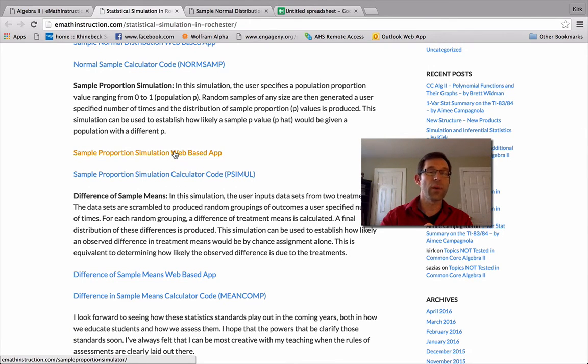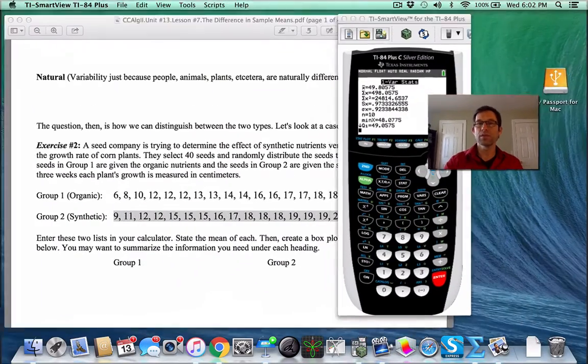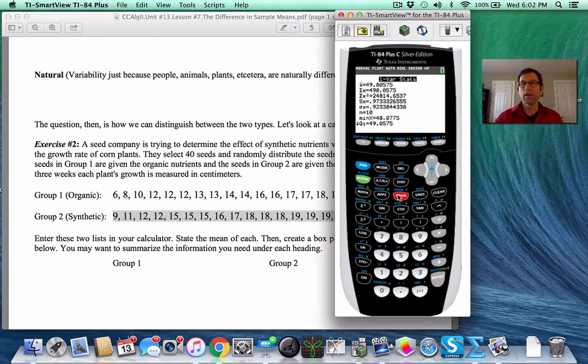But we've also got the web-based app. Again, the calculator app, easy to use. Let me come over, let me show you. Let me go into program, let me go down to pSimulation, really easy program to use. All right, I hit enter.